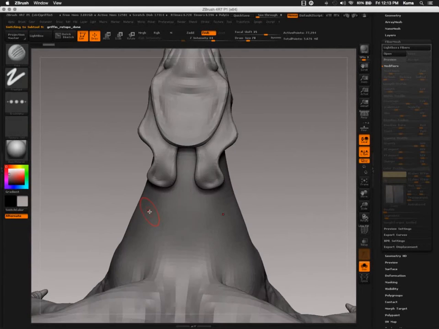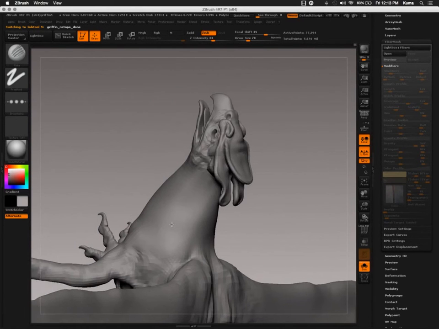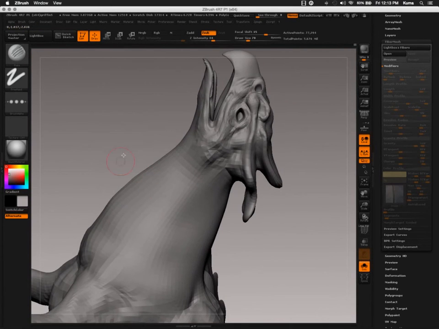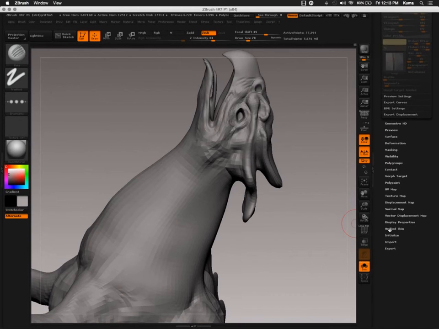So that's one way of generating fiber mesh. There's another way, a better way. So what I'm going to do is I am going to use my morph target to generate fibers. So let's go to morph target.